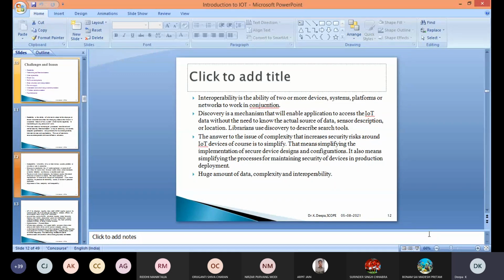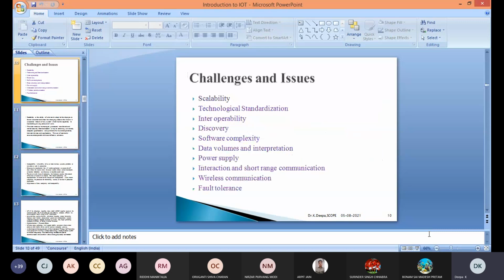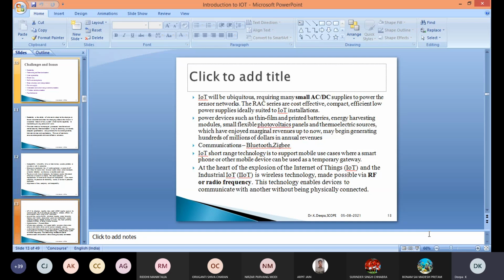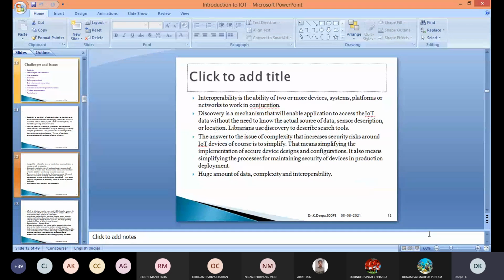Simplifying the implementation of secure device designs and configurations. Okay, it also means simplifying the process for maintaining security of detection devices in the production deployment. So it should be simple. The design should be very simple, and how your data is secure. So that is also the two things we have to go through while we are talking about software complexity. Some issues may arise due to software, but the complexity increases the security risk around the IoT devices, of course, is to simplify that.